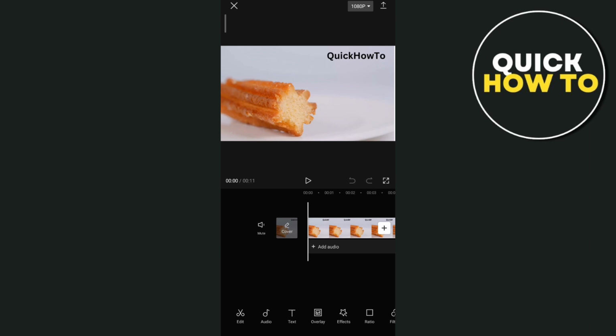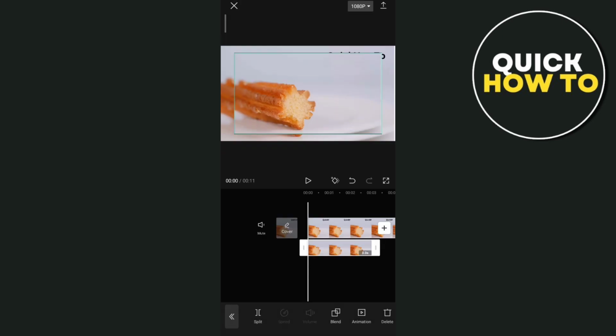Then let's go back to the CapCut editor, and here just tap on overlay and add that edited picture right here. And then adjust this picture within the length of this video.